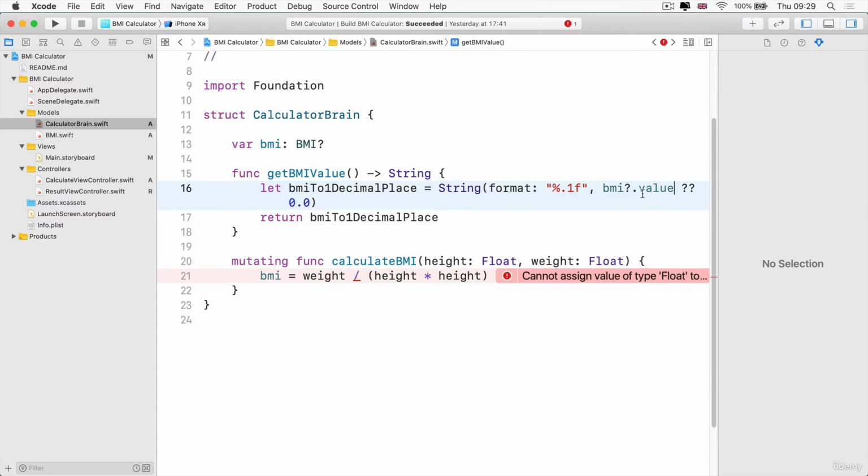But notice how as soon as I type the word value, what gets automatically inserted for me is that question mark there. And from the last lesson, when we did our deep dive into optionals, you should be able to recognize that this is effectively chaining our BMI optional. Because the value is a normal floating point number, but the BMI is of course the optional here.